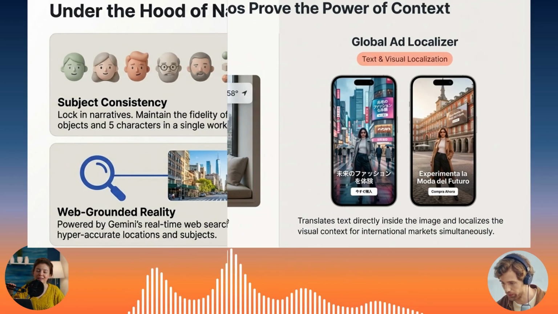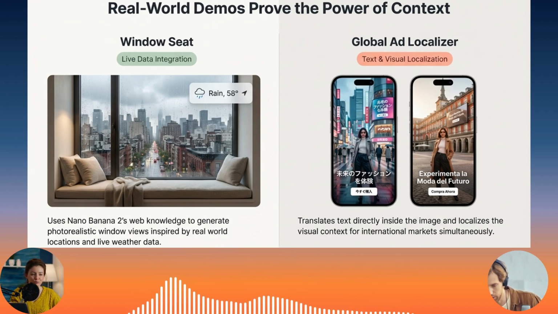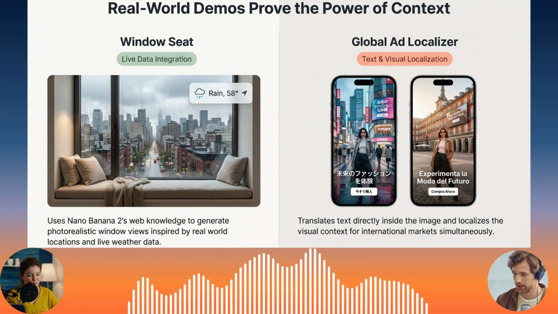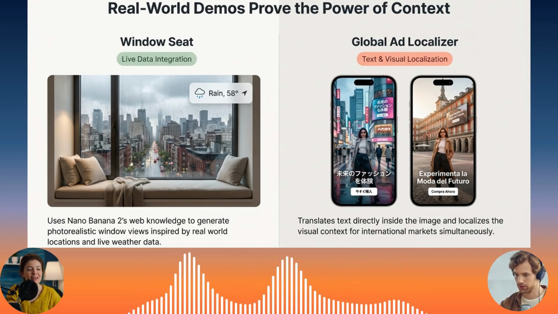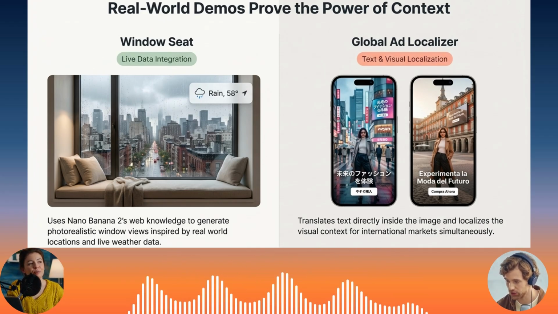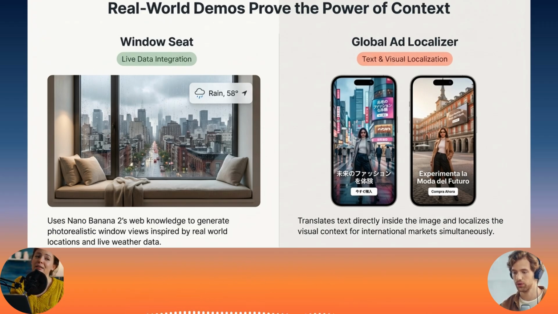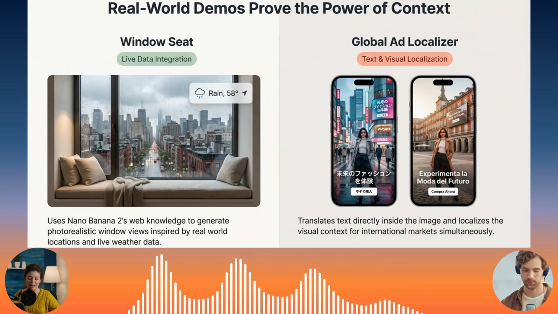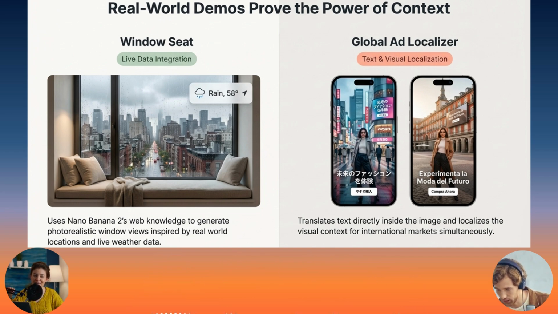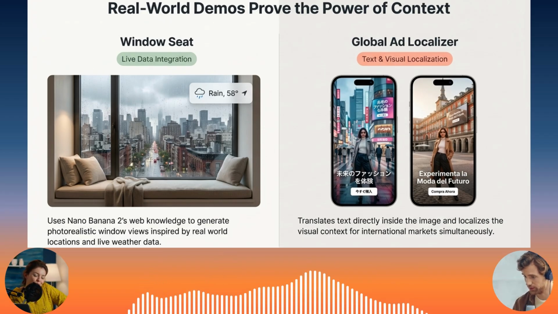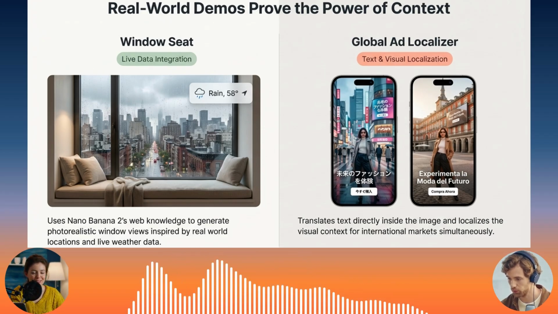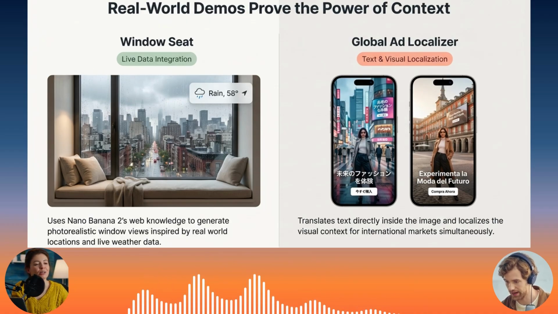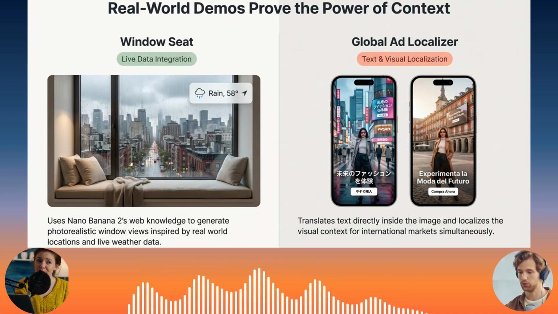The developer demos really bring these specs to life. The Windows C app was a perfect example of this. Oh, I love that demo. Right. It's an application that uses live weather APIs to generate photorealistic window views. So smart. So if you are sitting in a windowless office in Chicago, but you want to feel like you are looking out at Tokyo, the app checks the real-time weather in Tokyo. Right. If it's raining there, your generated window view reflects that exact weather, lighting, and skyline.